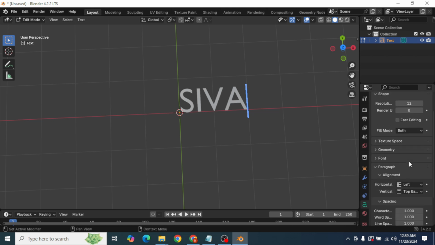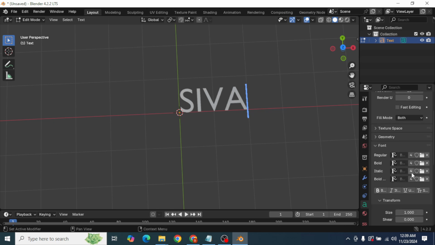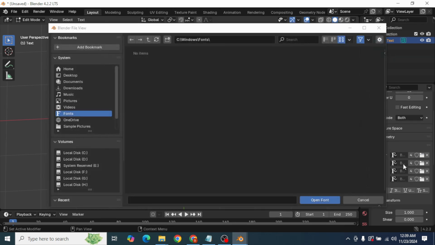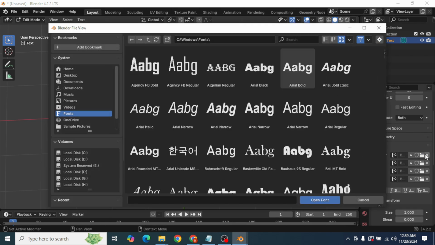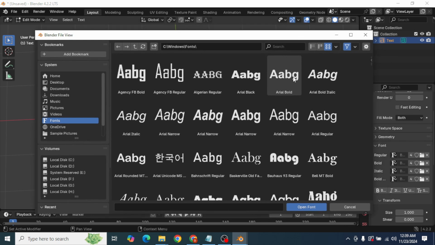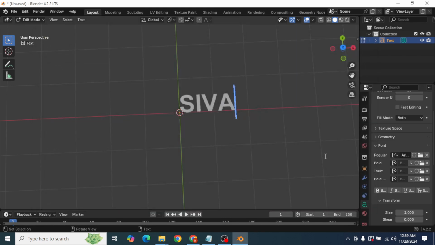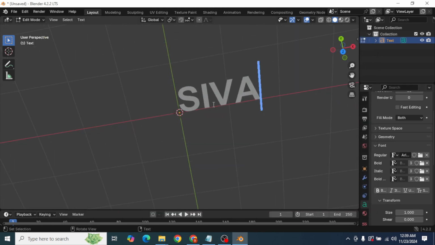Press this and go to font. Select your favorite font from here. Once you click here, you will get the installed fonts in your system. I'm selecting Arial Bold. Now it has become bold.